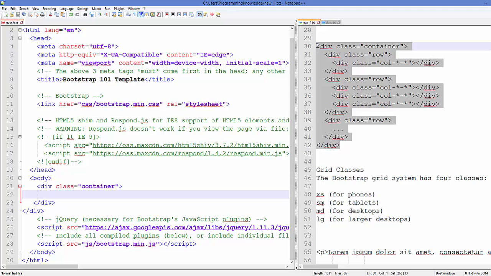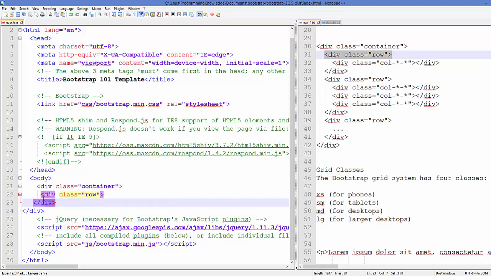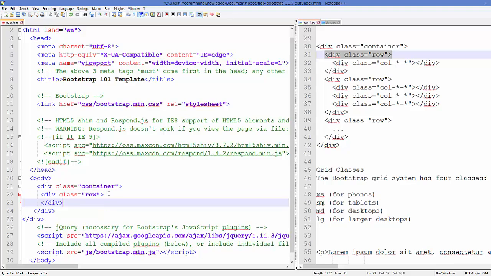I have a little sample for you showing how you can add rows and columns inside your container div element. I told you last time that you can add as many rows as you want in a web page. There is no restriction on the number of rows. And how can you add these rows? You just add a div element and give it the class called row, and then it will add this row to your container. And you can add multiple rows.